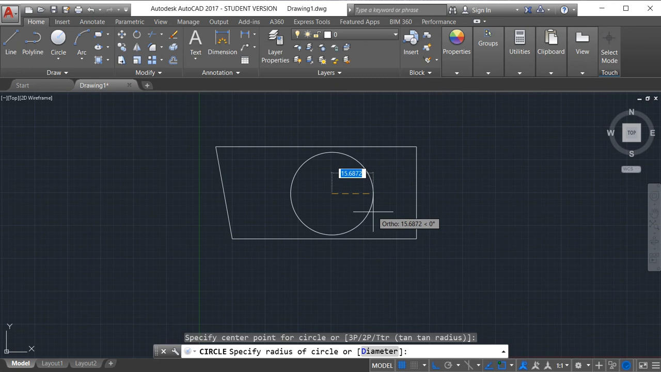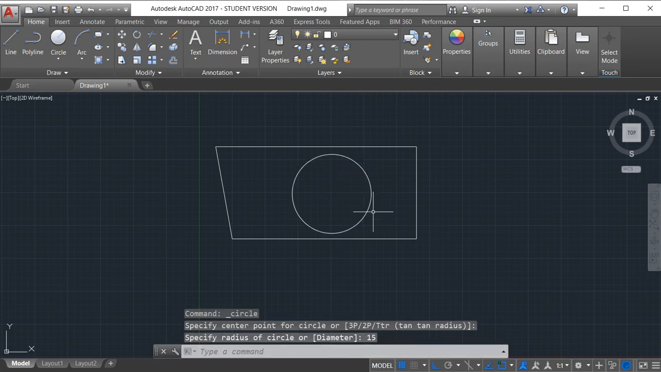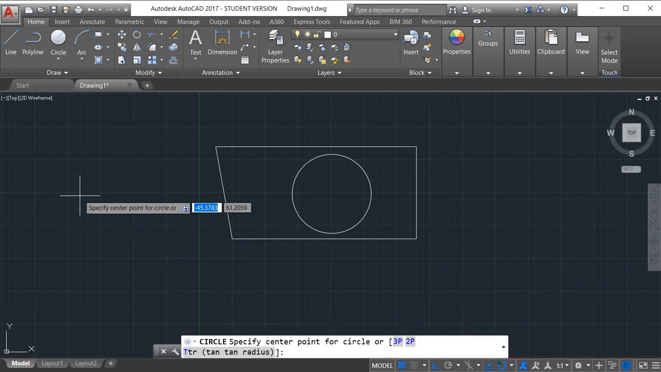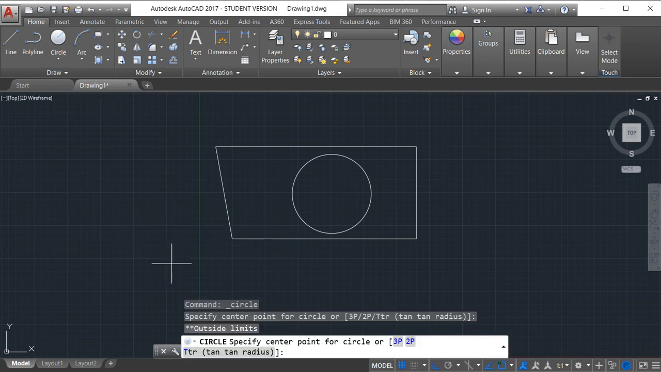We have to draw only inside the limit. Center and radius will be 15. So I have drawn this circle inside the limit. See here, I can't draw outside the limit. So I select circle and see, I can't, because this is outside the limits.